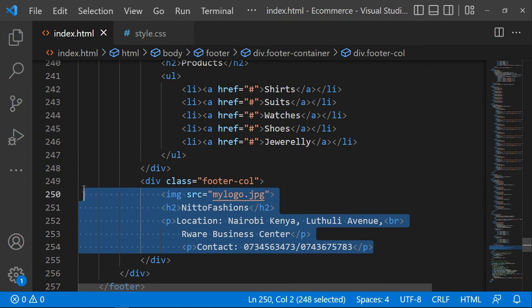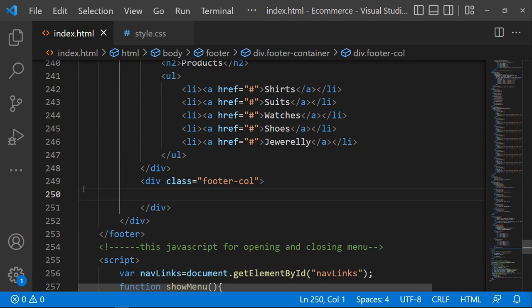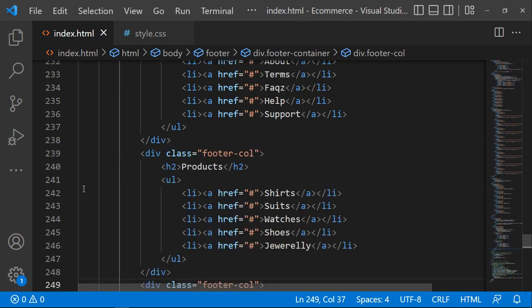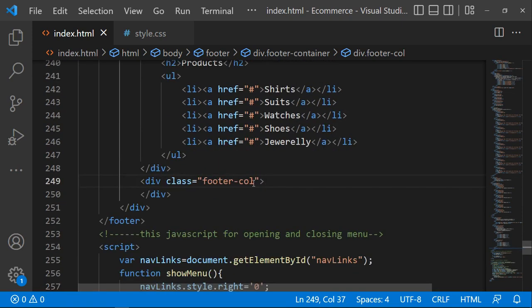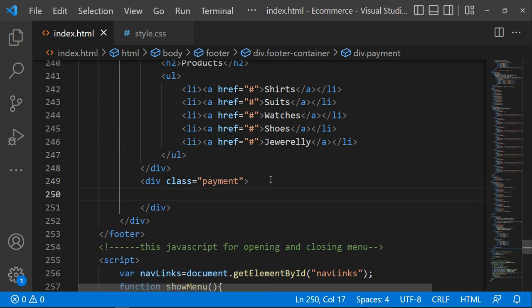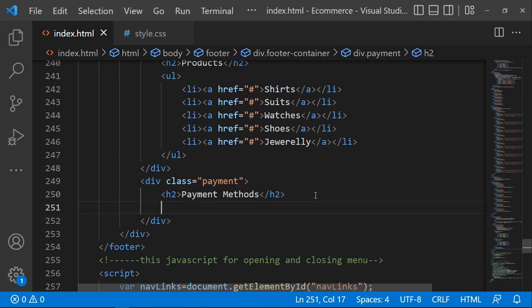So at this point just needs now to add the class name here. I can change it to something else. We'll call it payment instead of footer call. And then inside there we can add heading 2. Then we can call it payment methods. Okay, then with that we can just add a certain text.